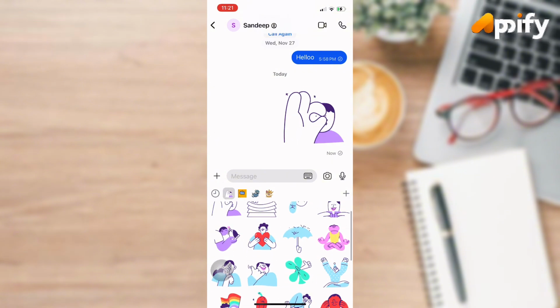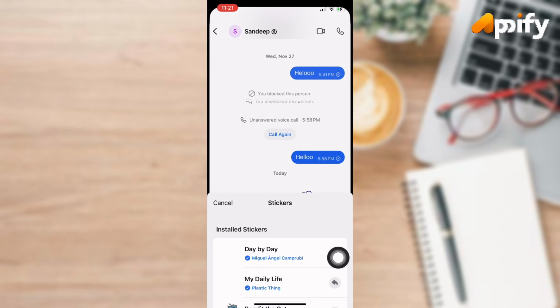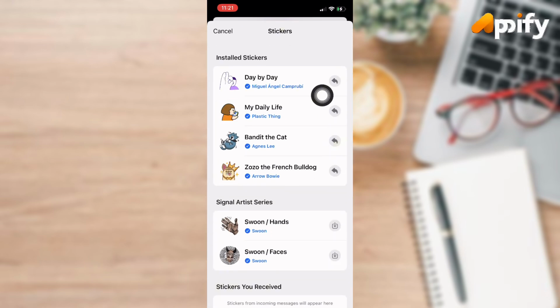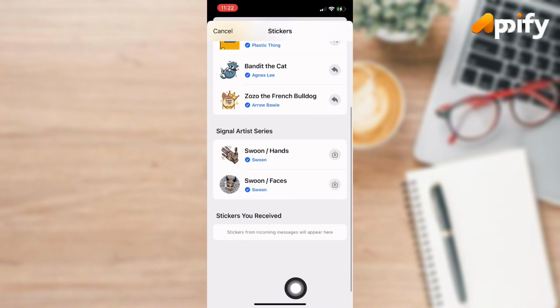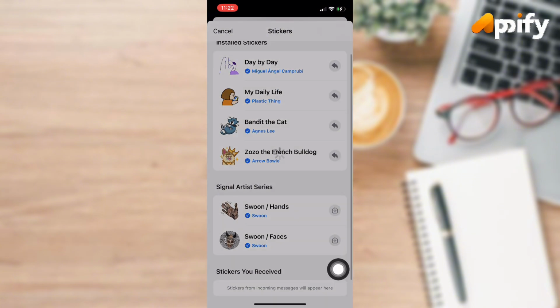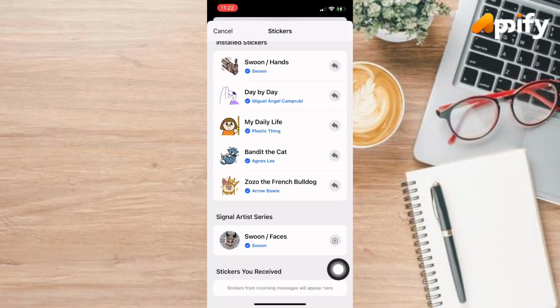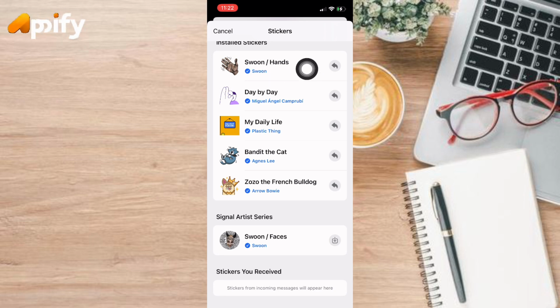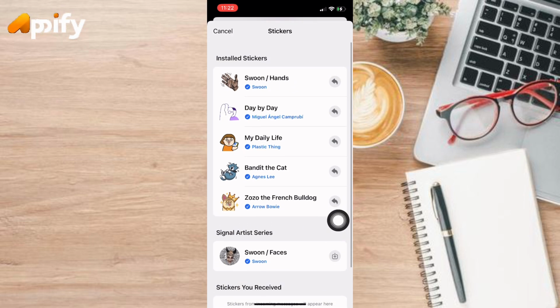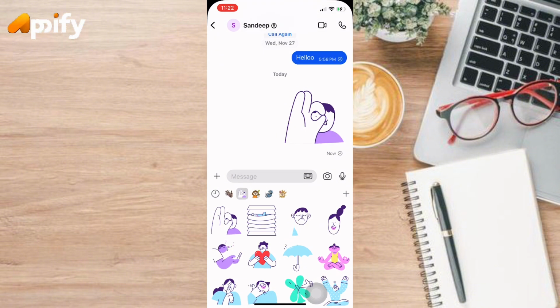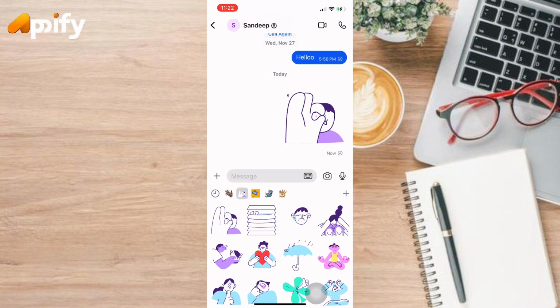If you want to add more stickers, tap on the plus icon as shown here, and here you need to download stickers. Now go to the bottom list where the stickers are not downloaded yet. Simply tap on the icon and download it. The downloaded stickers will be shown on top under the installed stickers list. So this is how you can add stickers on Signal.